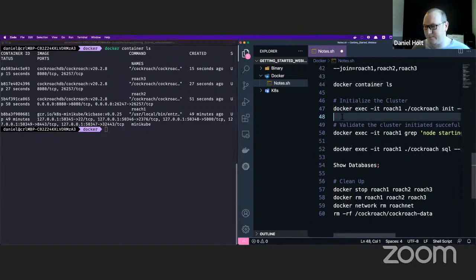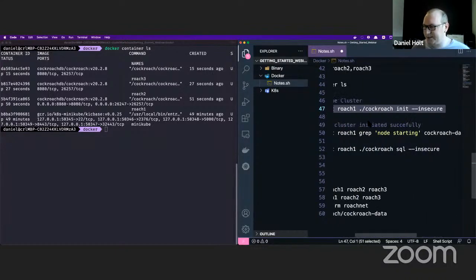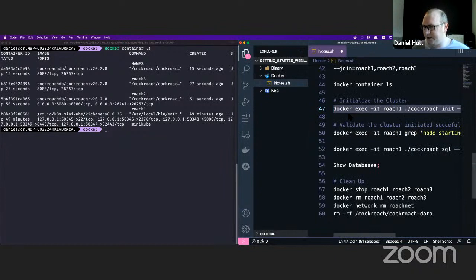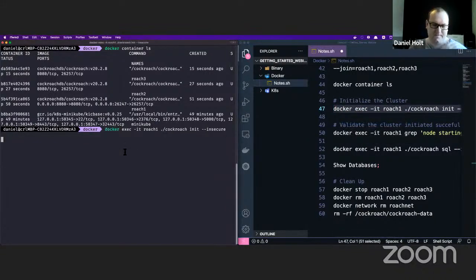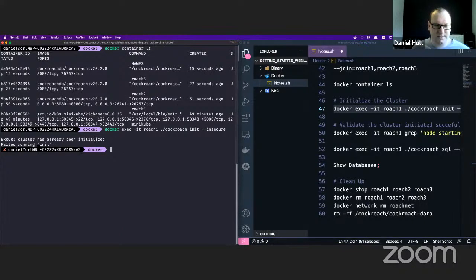So if you remember from what we had to do with the binary, we also now have to initialize the cluster. So for this, it's the same cockroach init command, cockroach init --insecure. And the way that we do it with Docker is we just create an interactive terminal to the Roach 1 container, in this case, and we run the cockroach init command. So I am going to do that. There we get, it says cluster has already been initialized, failed to run init.